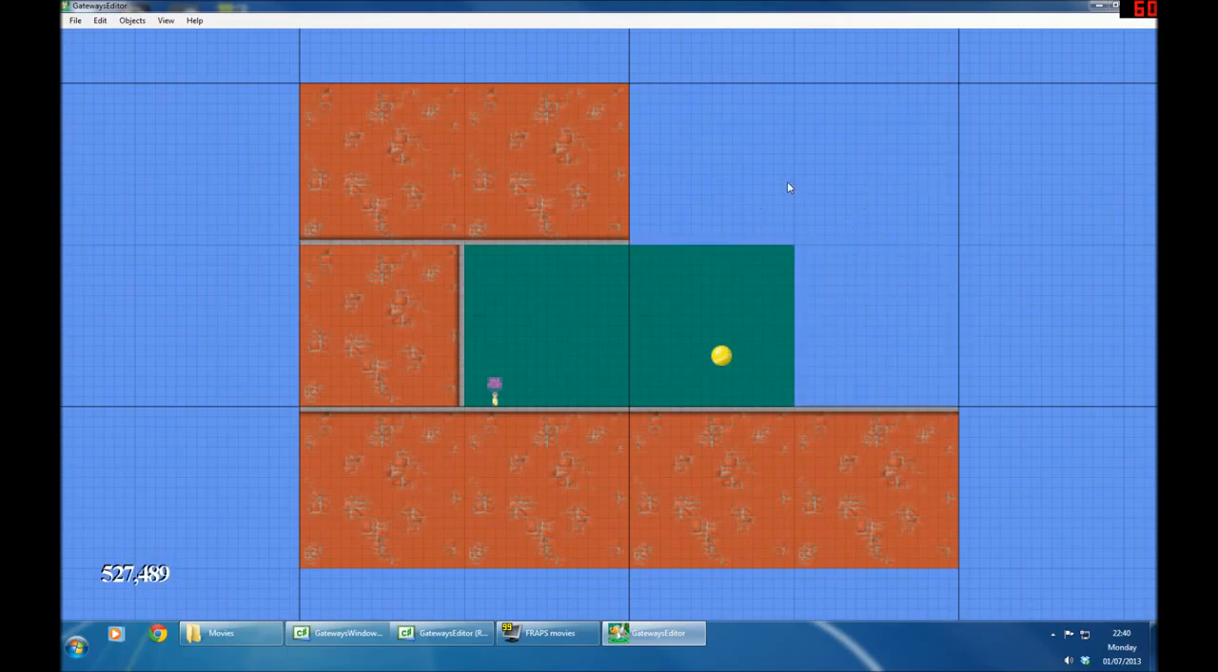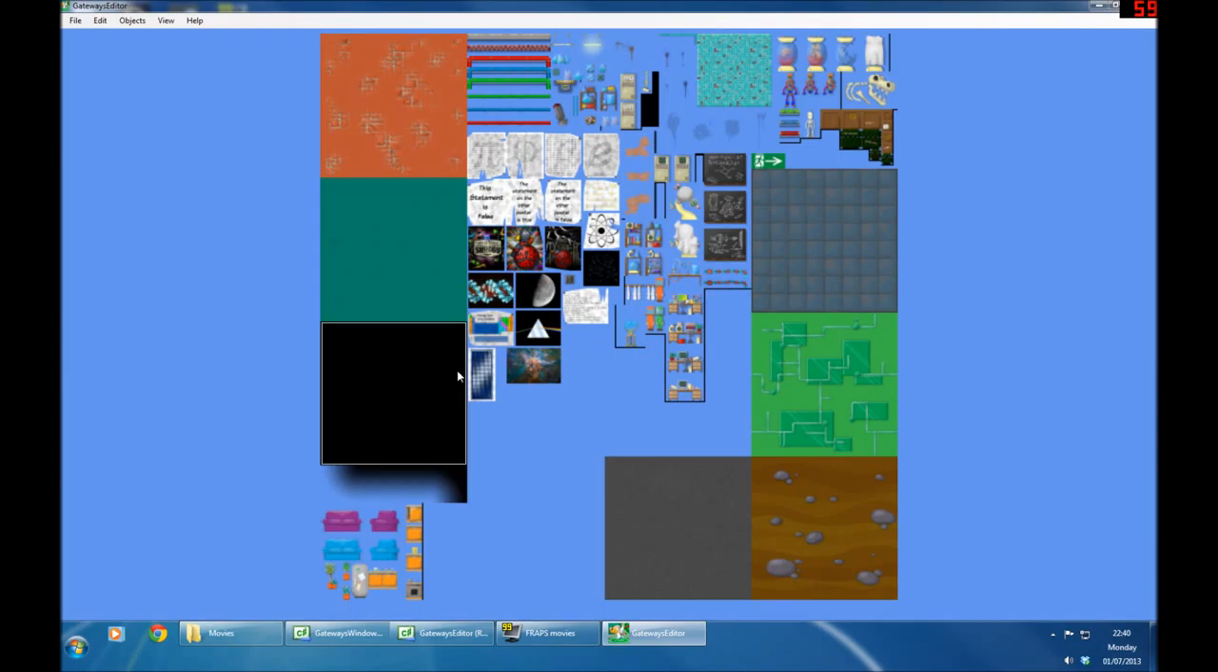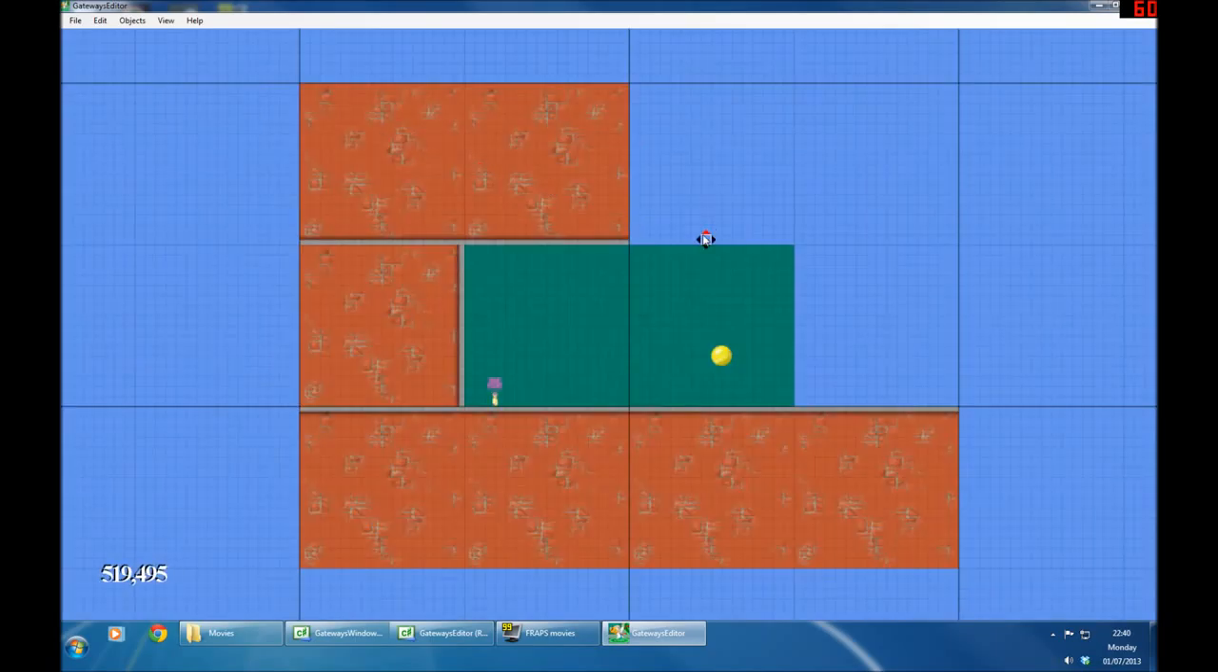And then I'm going to recreate some walls there by going to the select texture option in the edit menu. And this brings up the texture that's used in Gateways. It has all the graphics on it that go in the map. So I'm going to select this basic wall texture, which in the main view lets me left click and drag in order to create walls.